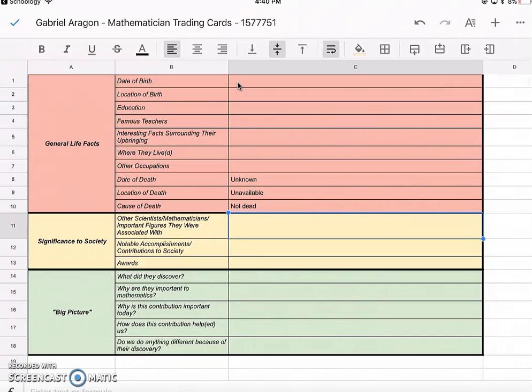The green section is going to be the hardest, but it's also the most important. This is broken down into the questions: what did they discover? Why are they important to math? Why is their contribution important today? How does this contribution help us? And is there anything we do differently because of their discovery? You're not going to find a website with these answers. It probably does not exist. These are super specific, and you're going to have to really connect the dots.